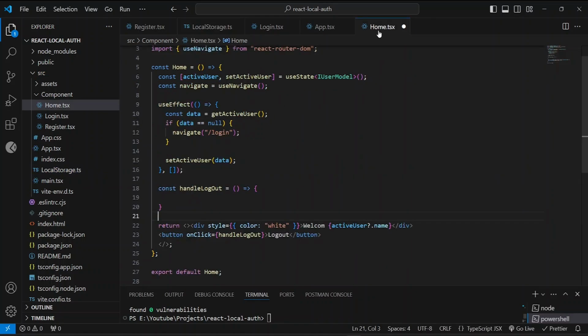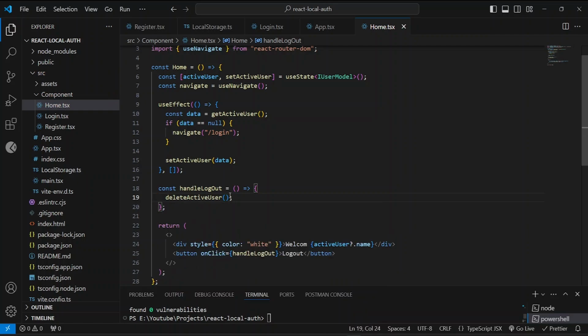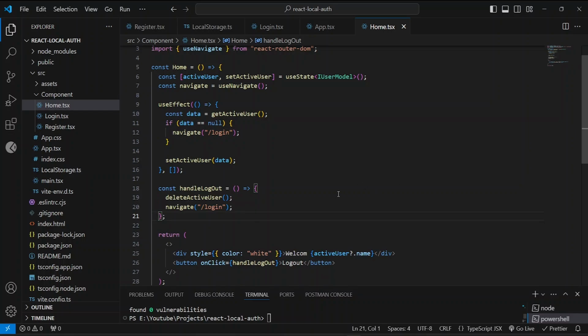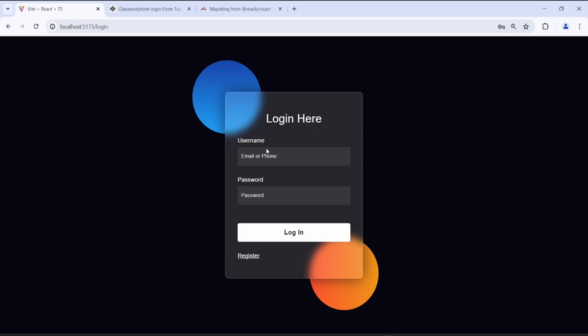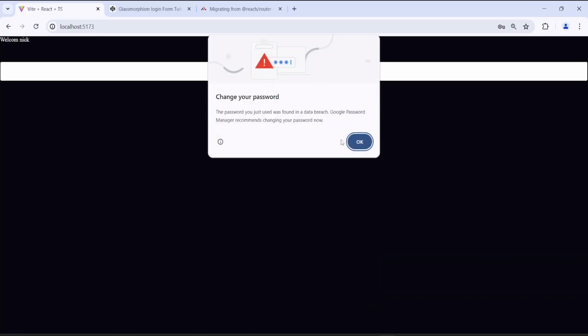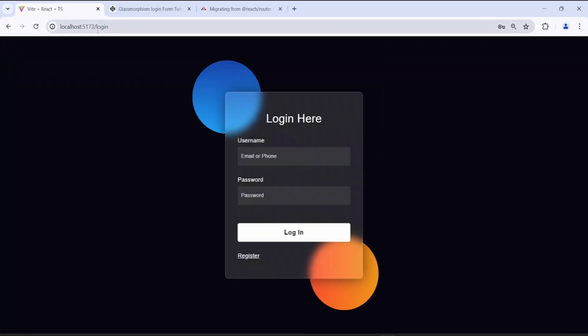Now jump to the home, and in logout we have to call delete active user. First we have to call this, and after that again we need to navigate to this login page. So this is the correct approach, right? Let's jump to login. Password is 12345. Click on login. I believe we have nick. See, here we have a message, welcome nick, and on logout we are redirected to the login.